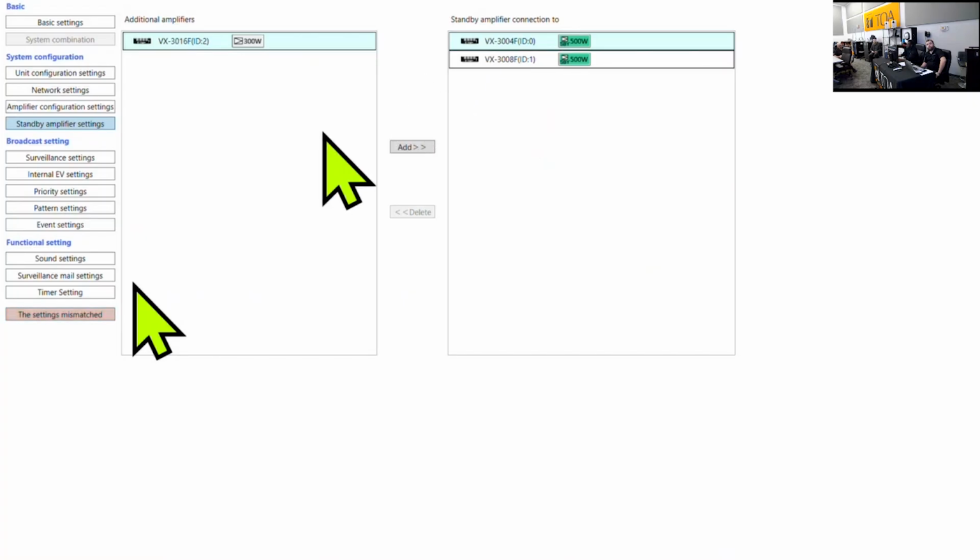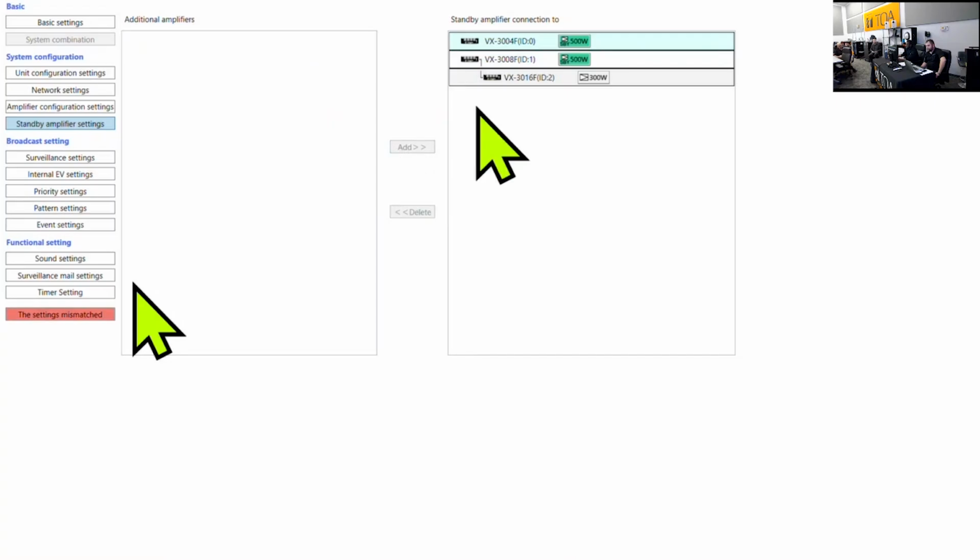When you need to set your standby amplifier, like which ones you wanted to listen out for. Here I have, for example, the 08, but my 16 is just sitting here. If I want to say that if something were to happen to my 16, I want the 8 to power it, I would just click it, hit add. And now the standby amplifier for my VX 2008 can power my 16 if something were to fail on it.